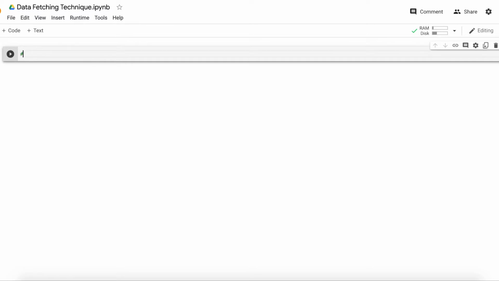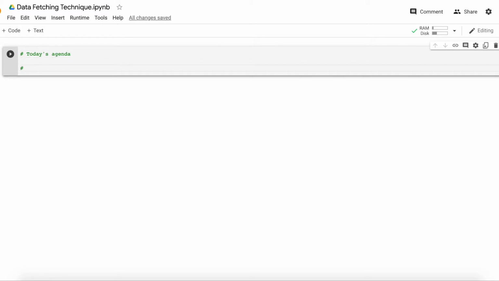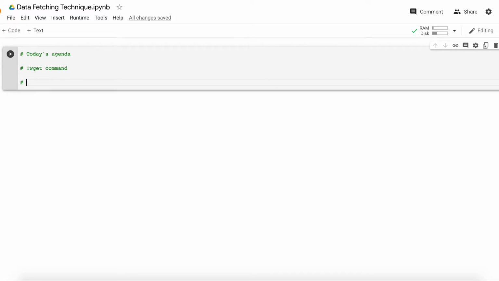Now, before we start, let's lay down today's agenda. The first thing we'll be doing is using the wget command, and the second thing is file upload to Google Colab and how we can do that.